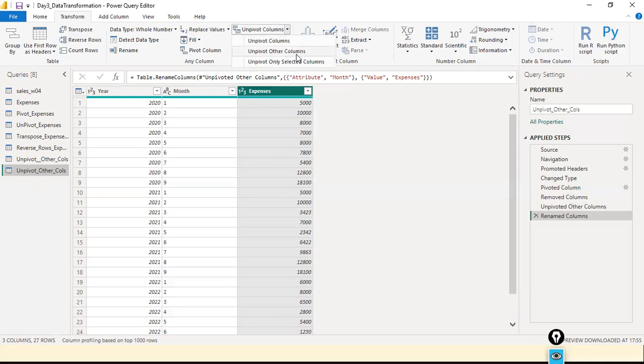You need to select multiple columns most of the time to do the unpivoting. This one simplifies your job. Simply select one column and click on this one. The rest of the columns will be unpivoted automatically. Okay, unpivot only selected columns.